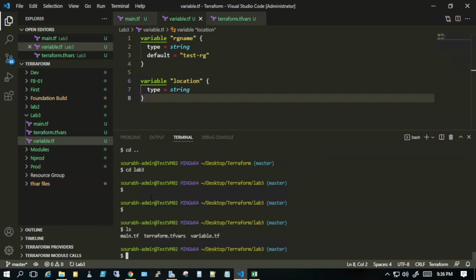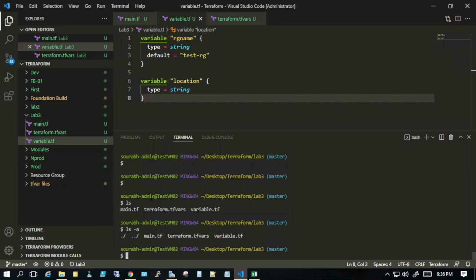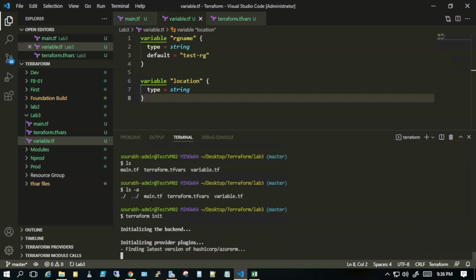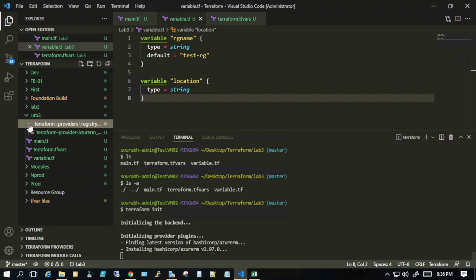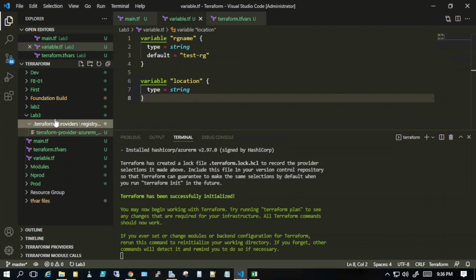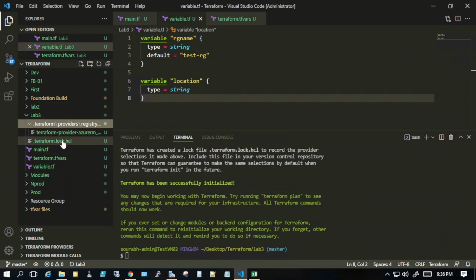Okay, so let me just see if these three files are there, and you can see only these three files are there. Yeah, so what I'll do is I'll quickly initiate Terraform. And you could see while initiating Terraform, it has created Terraform files, right? Because it is just gonna lock it for you. There's a log file as well.